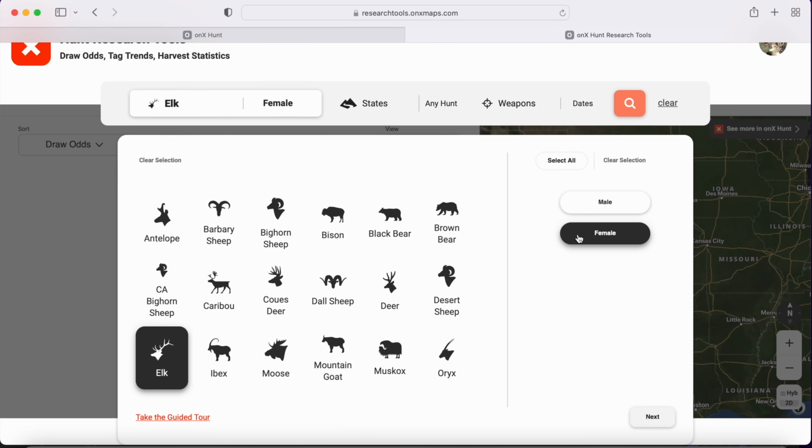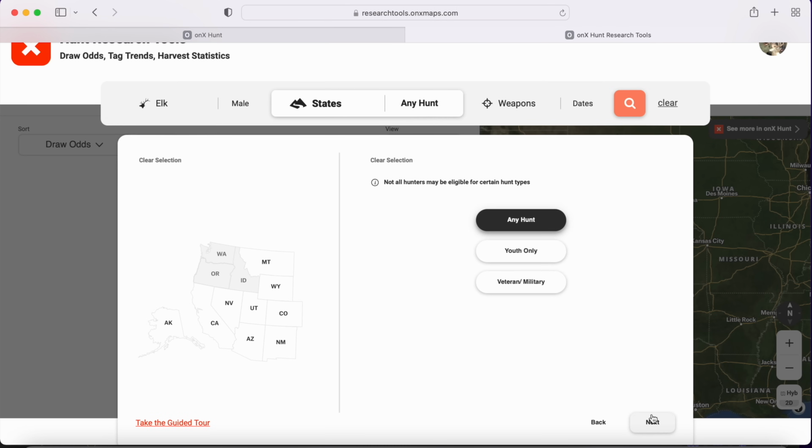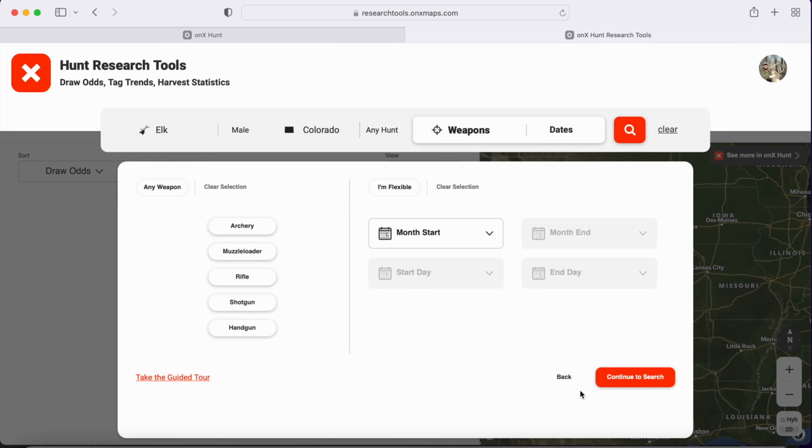I'm just going to click male because it will still show me either sex option tags, and it won't just show me cow only tags. Then I'm going to hit next. So here's where we can choose our state. I'm going to click on Colorado, and for this example, I will leave it on any hunt because I'm not a youth hunter or a veteran or in the military. When I hit next, it will bring up the weapon choice and date ranges.